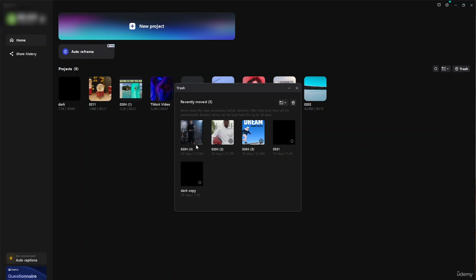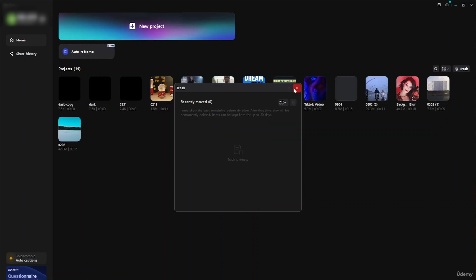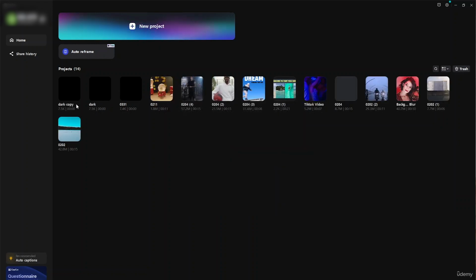Now, if I want to restore them, you can select them. Now, you have this option called restore. You can restore them if you want to. Click on that, and all of them will be restored at the same time. But what if you want to permanently delete it?